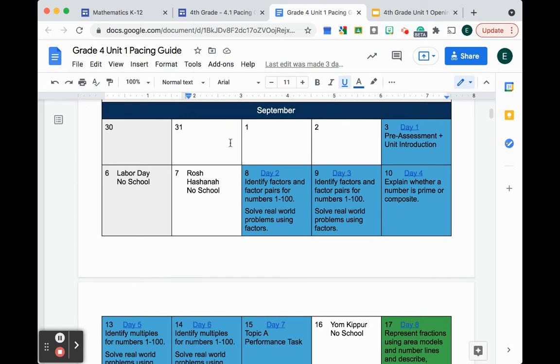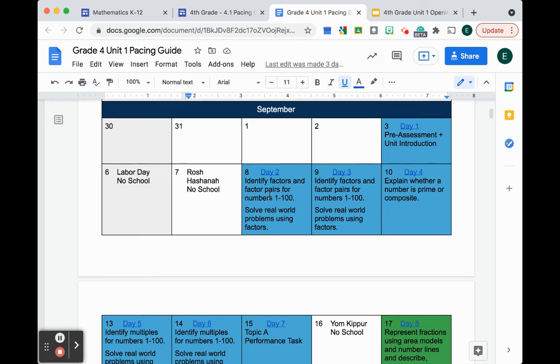You start school on the 31st, so there is no set content for the first 3 days. Then you have a pre-assessment. Every unit starts with a pre-assessment that is only supposed to take less than 20 minutes. So you have the rest of the period to continue setting up norms and culture for your class. By Wednesday, September 8th, we want to dive into our learning targets.